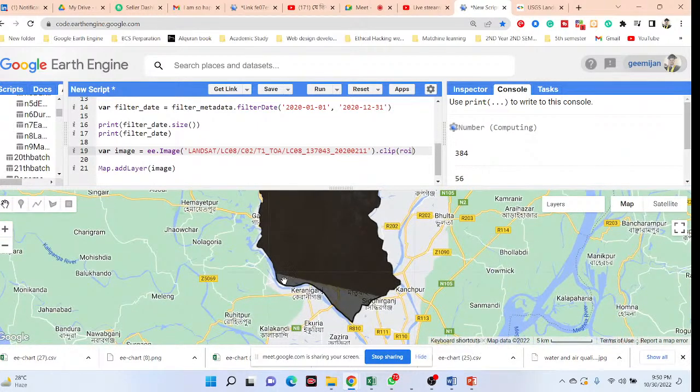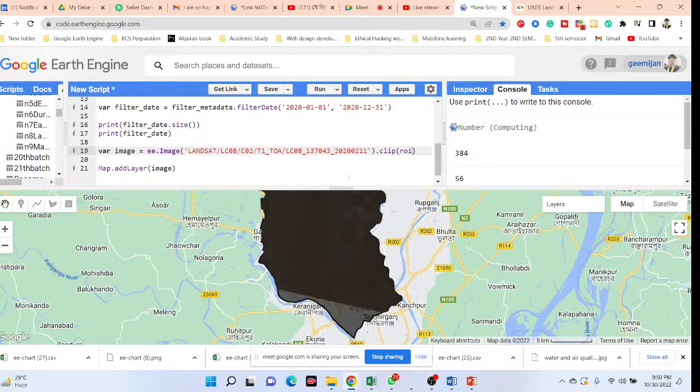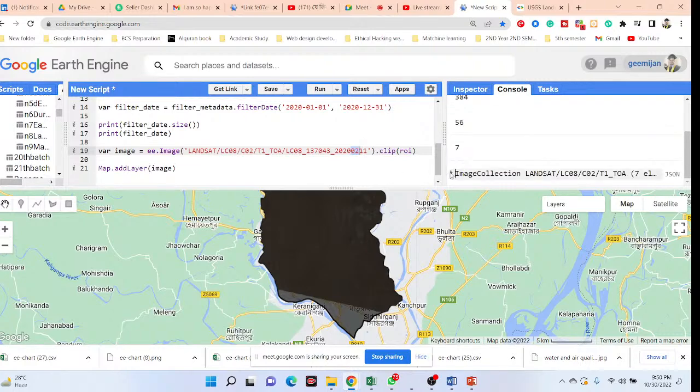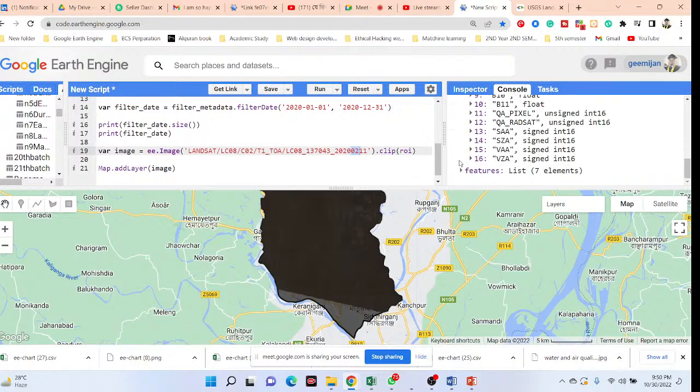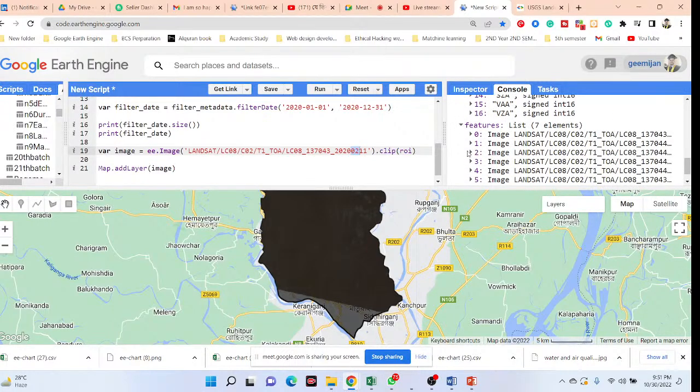In this time, you can see this tile with the date of 11th February 2020 does not cover my whole region. Okay, it's not covered. So I want to check another image. Suppose I simply go to this feature and check the second tile. I want to check whether this tile is covered or not.